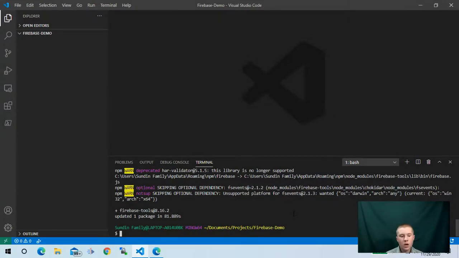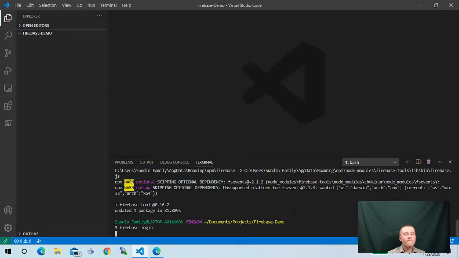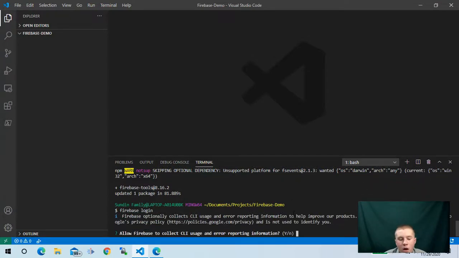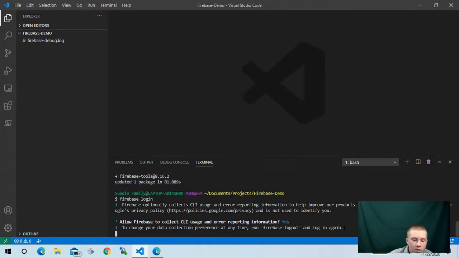It's normal. You're going to say firebase login. Okay. Now, the first thing that's going to ask you is whether you want to allow it to collect debugging information. I'm going to say yes. You don't have to say yes. You can say no if you'd rather. It won't affect your performance at all, but I'm going to say yes. It's not used to identify you, so I don't really see any reason why not, but if you care, you can go ahead and say no. I'm going to say yes, and then enter.